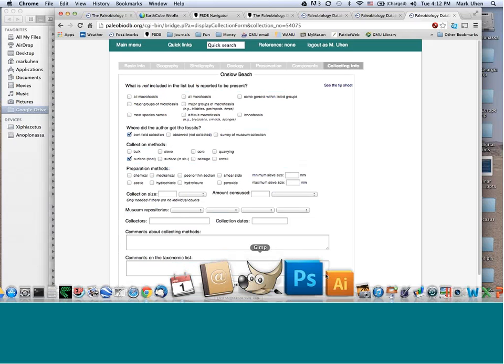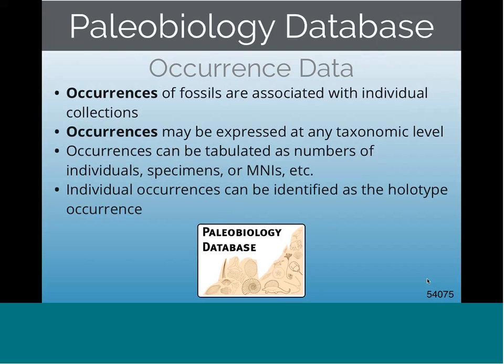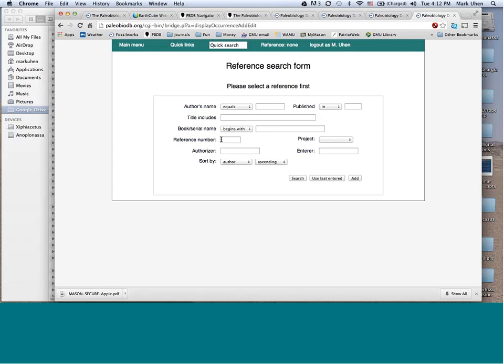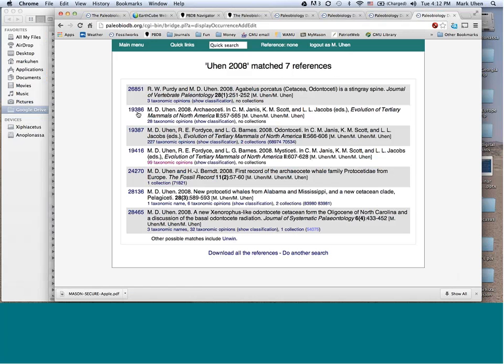All right, our next data type are occurrence data. We'll look at the occurrences for the same collection here. And these can be expressed at any taxonomic level down to the species or subspecies and all the way up to any higher classification that you might have. And we can keep track of them as occurrences or numbers of individuals, specimens, MNIs, all sorts of different ways to track numbers of things. Let's go take a look at that. It won't let me do this without having a reference. I'm going to grab one.